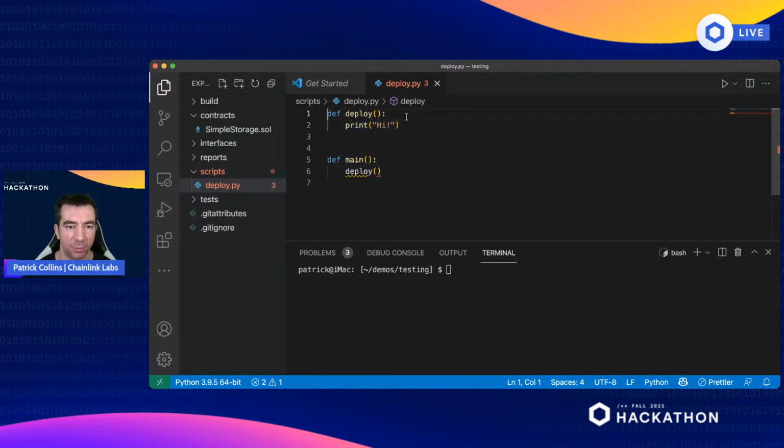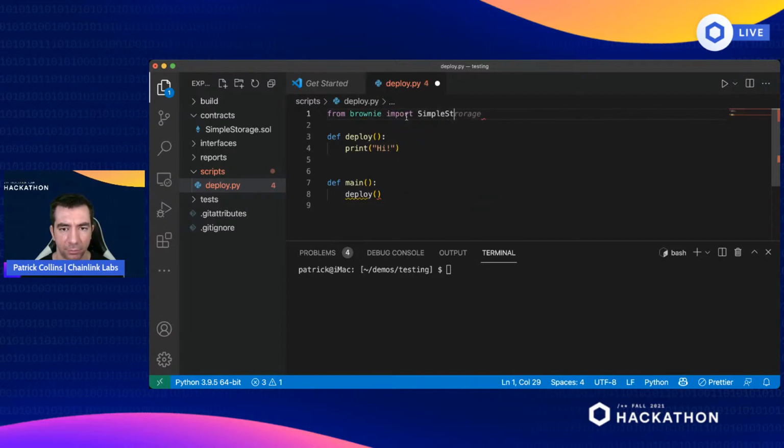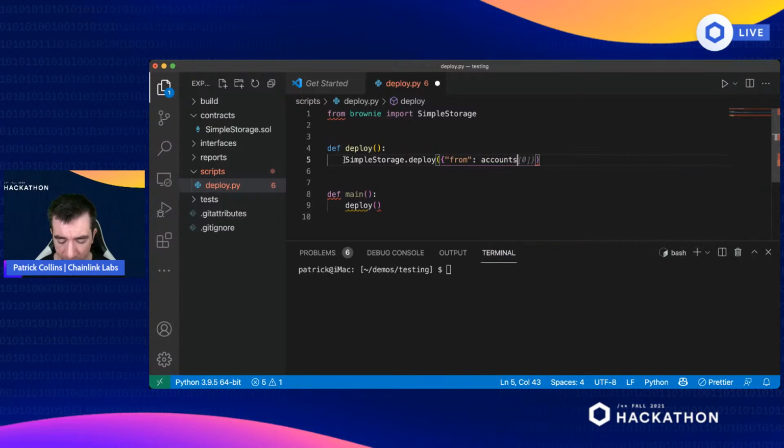But we're going to go ahead and grab what we're going to do from brownie, import SimpleStorage. We're going to do SimpleStorage.deploy from, I know I'm kind of speeding through this, from accounts[0]. We're going to import accounts as well.